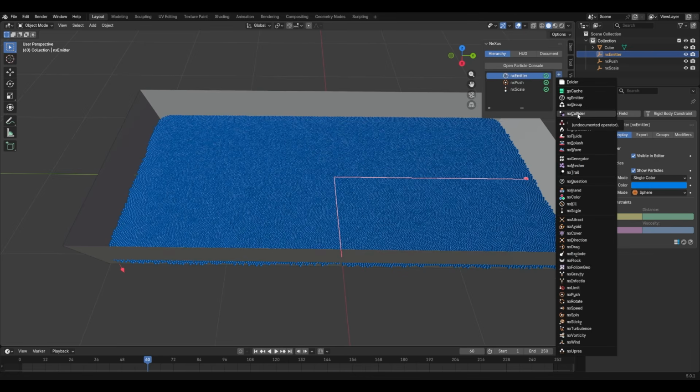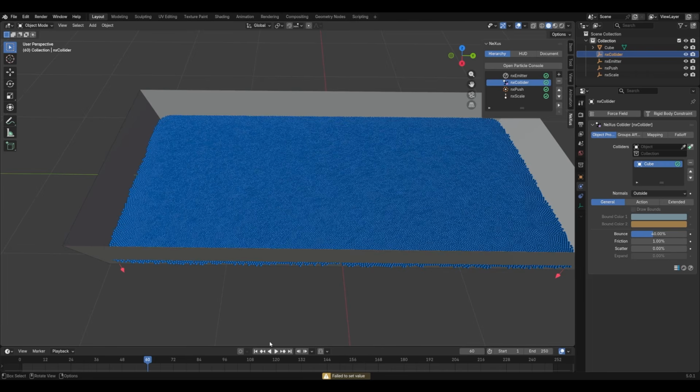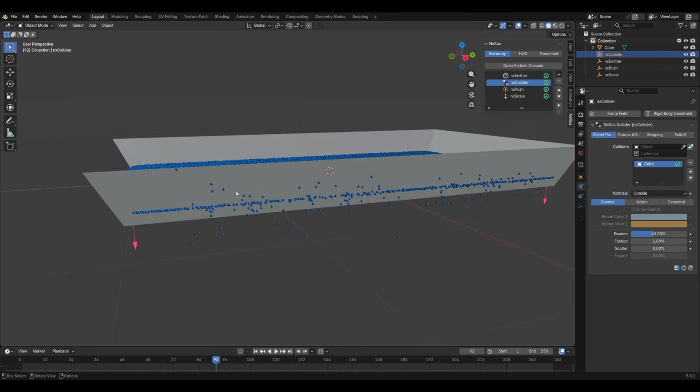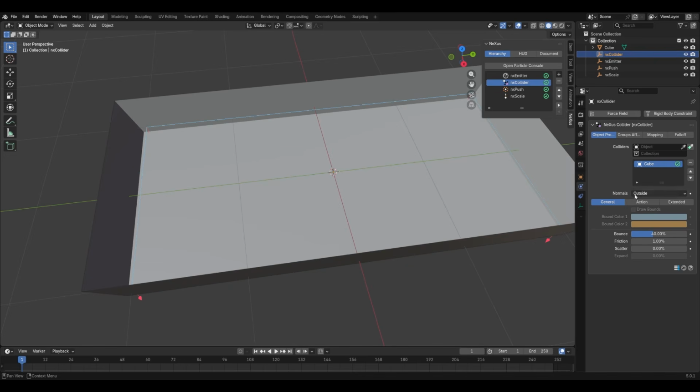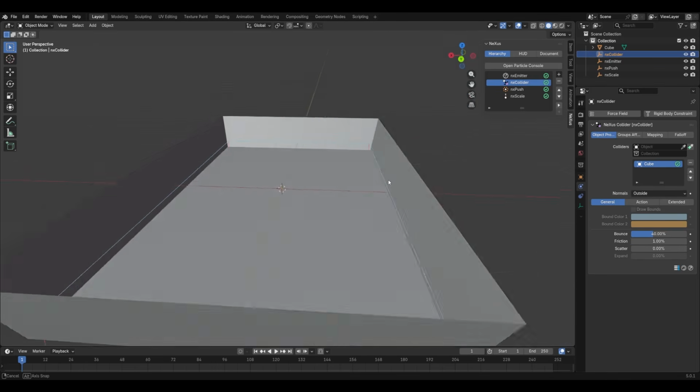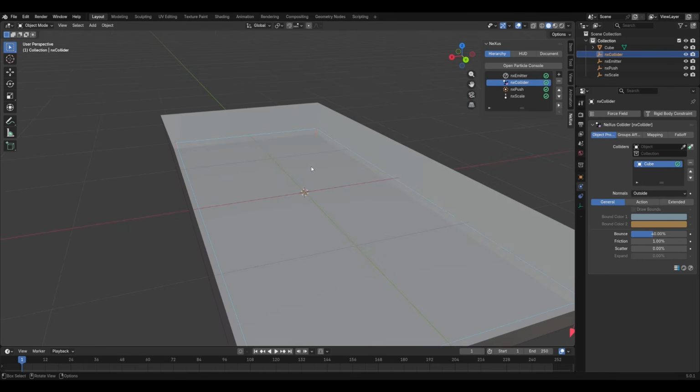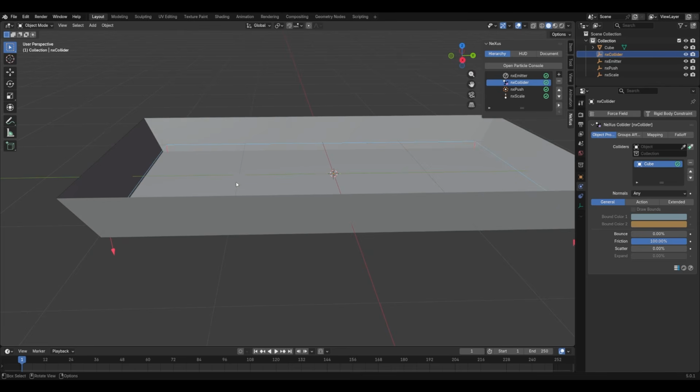If I add now a Nexus collider, select my cube and play the animation, nothing happens. Well, almost, but as you can see, it goes through. That is because by default, the normals of my collision is set to outside. And if you remember, I deleted my top face, but this is inside of my cube. So I need to set my normal to any, or inside works in this case, but it's better to set it to any. I want to get rid of that bounce, and I want to add full friction so my particles just stick to the surface.